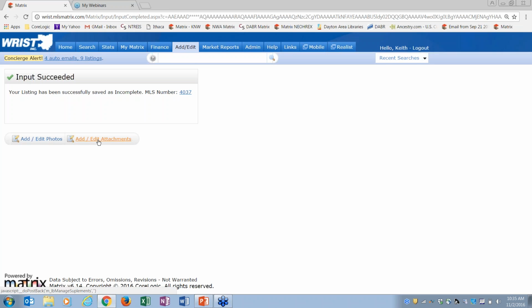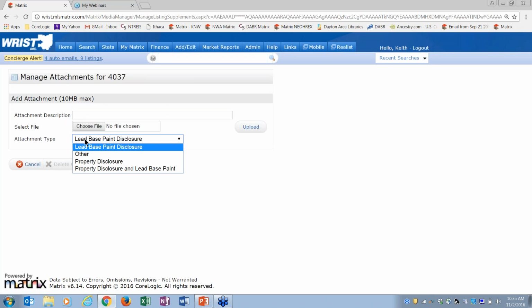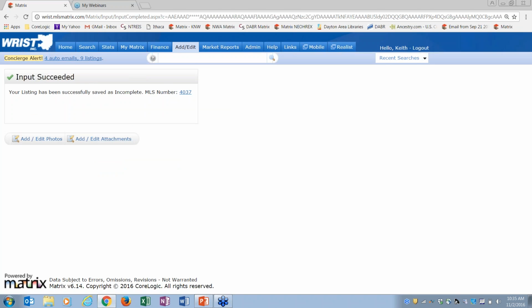And I can even add my attachments. If I hit attachments, the same pick list options that we had before, I can just go and choose that attachment file and then upload it and give it a description up here, pretty much like we did before. I'll just hit cancel though.